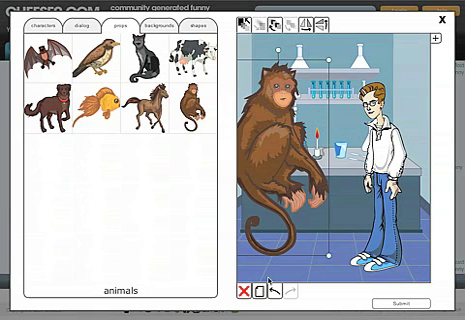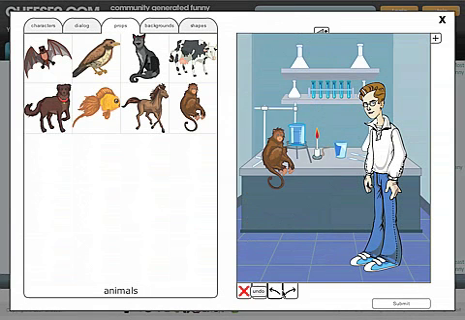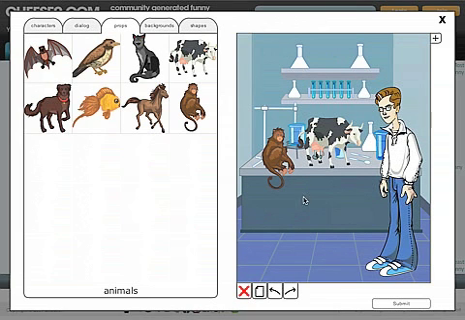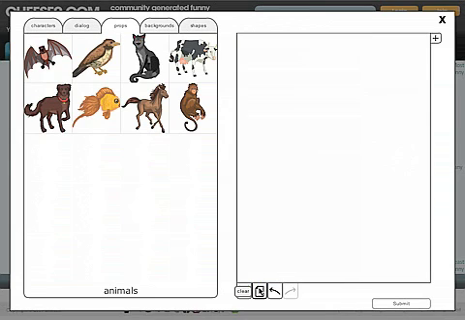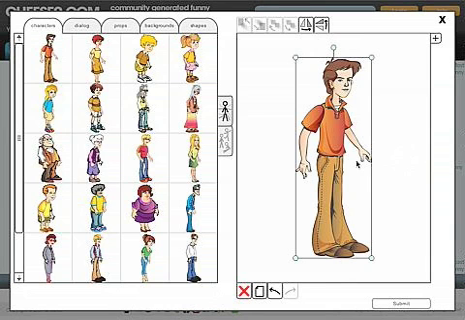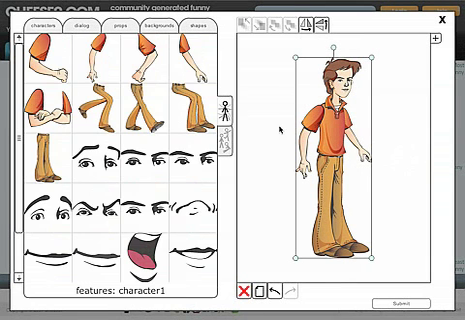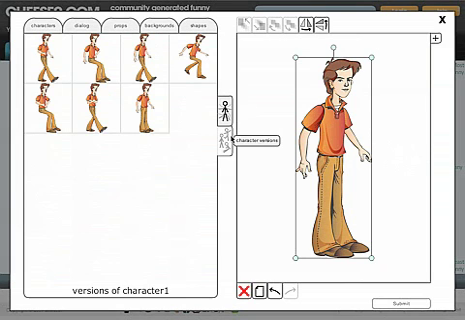If you make a mistake, these buttons will let you undo your work. To delete something from the work area, first highlight it, then hit delete on your keyboard or click the red X. The clear button deletes all content of the work area. Double-click on a character in the work area and you will see you can choose from individual features or different versions of that character.